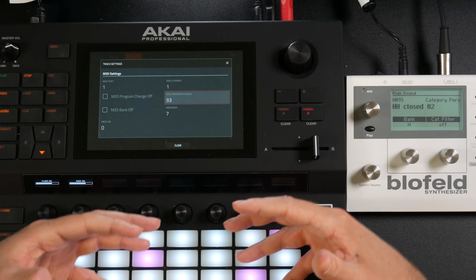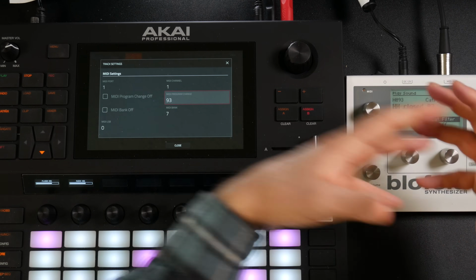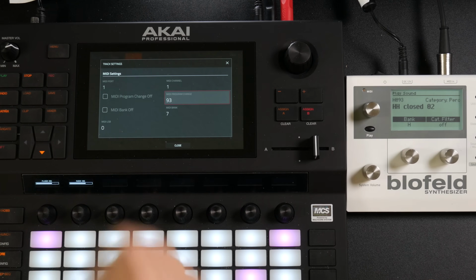So I can program the Force inside this MIDI program, and the Force is going to play the sound that I go ahead and indicate here.